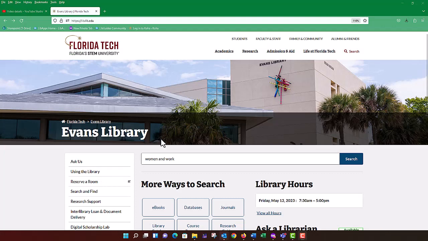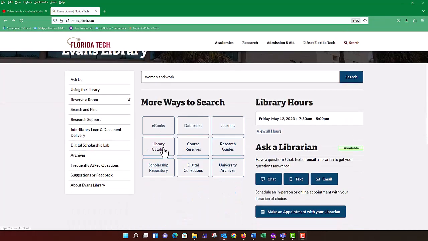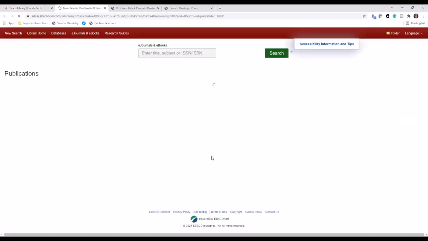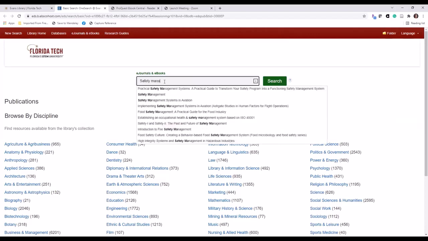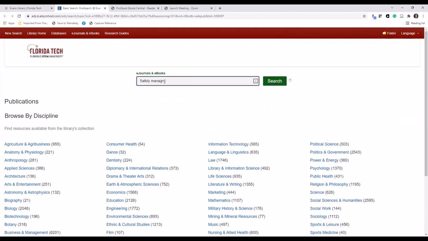Back at the home page, scroll down till you see more ways to search and look for the eBooks link. Note that this link also searches for journals. You can type a topic or a book title, or you can even browse by discipline for your book. I will look for a particular book by typing its title.